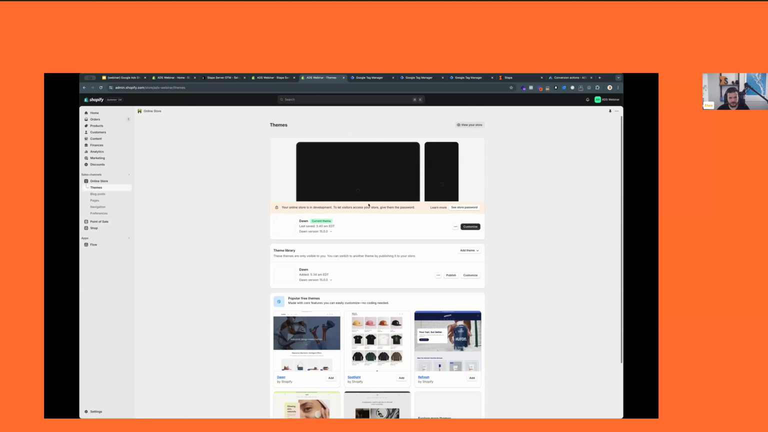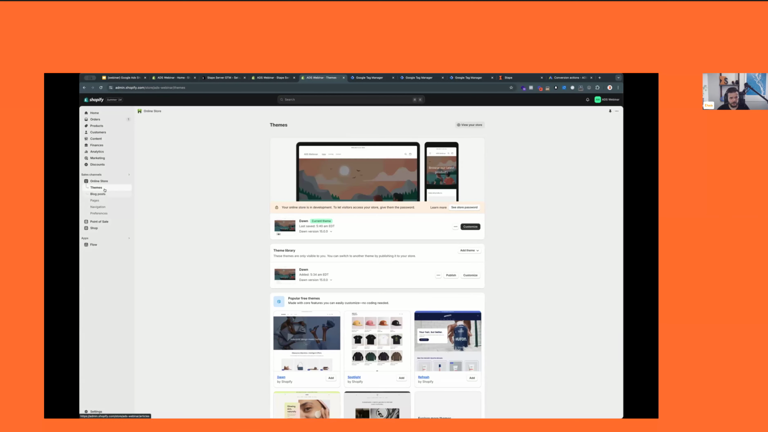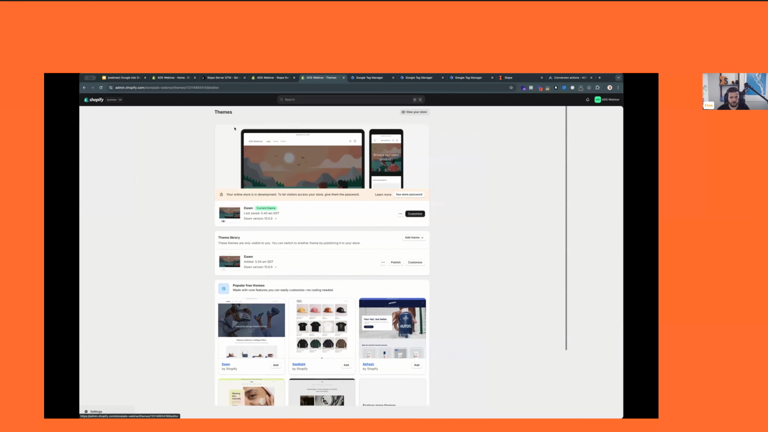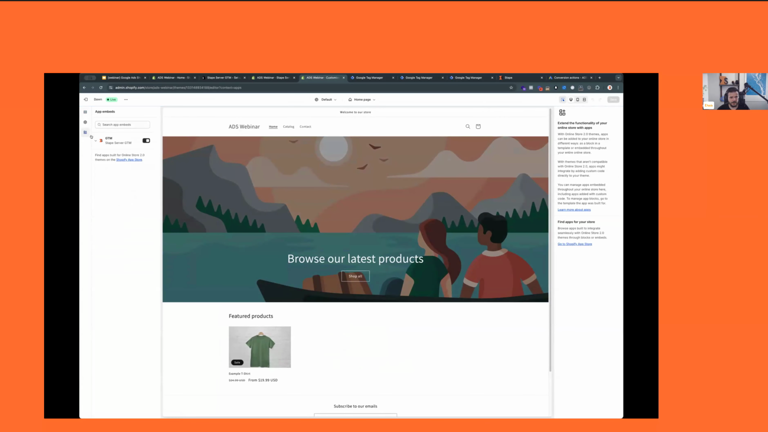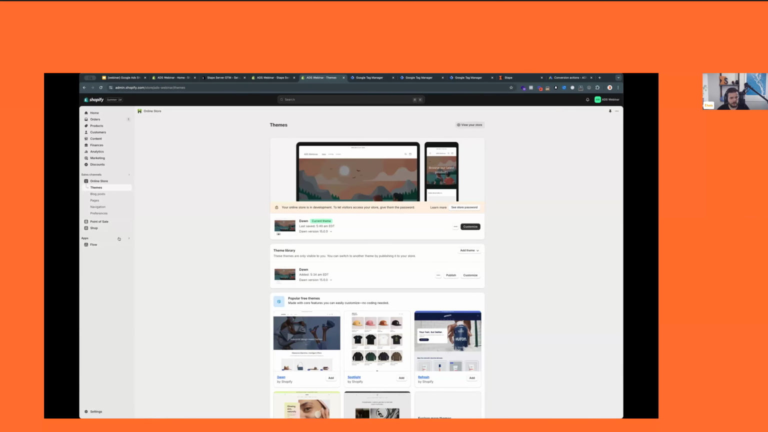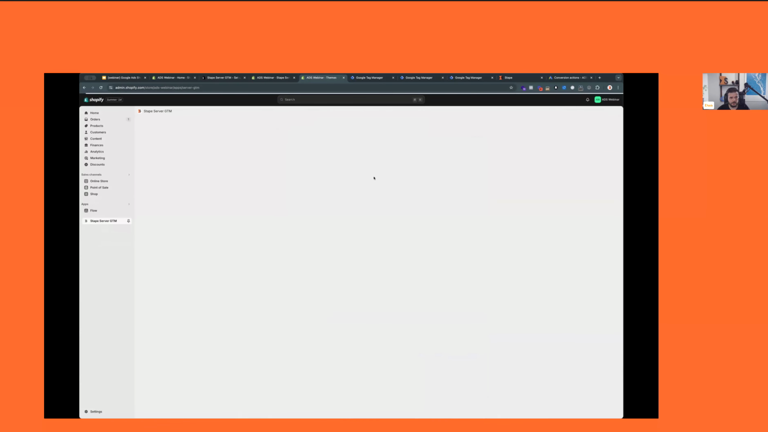If you have skipped that screen, just in case, the way you do it is you go to your online store themes and you say customize. And in here, you switch this app embeds and you will have the same screen we just talked about. So you want to make sure this is active so that the app actually works. Now, with that being done, we're going to go back to our app to set it all up.